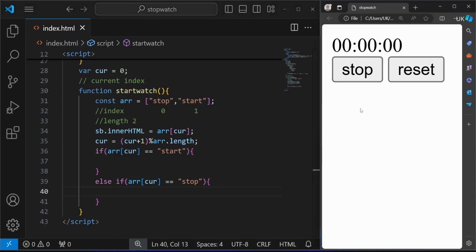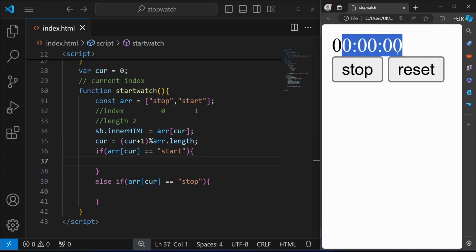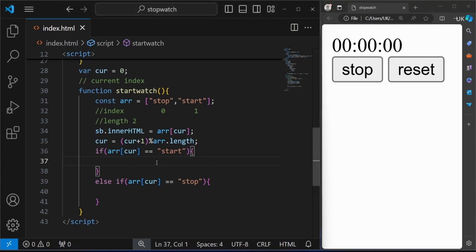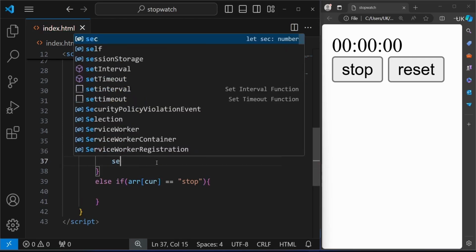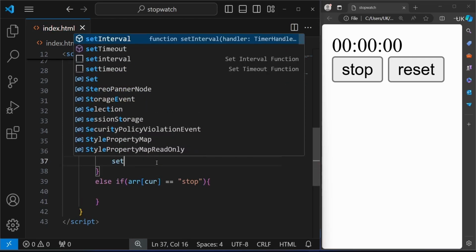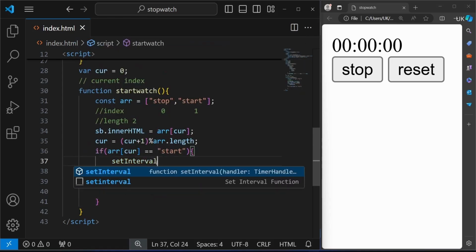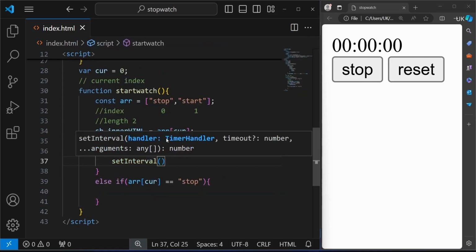Now you can refresh this browser. Now you can refresh and press this start. It should increment this time. The seconds should be one, two, and three. For that we should use a JavaScript method which is called set interval, which calls another function.